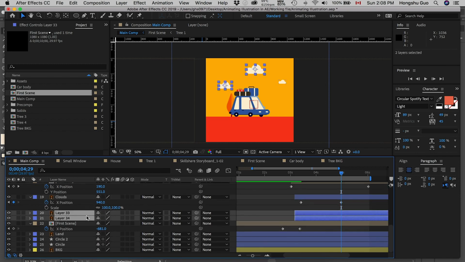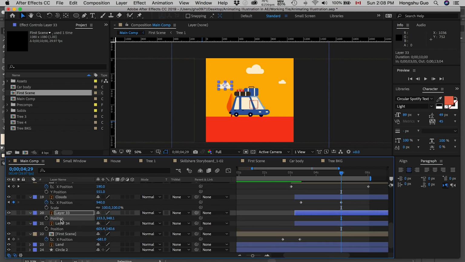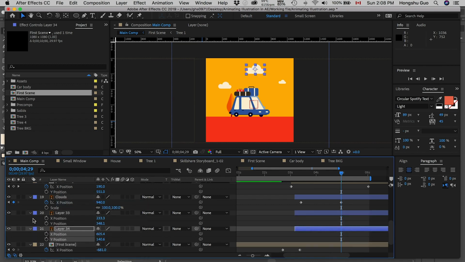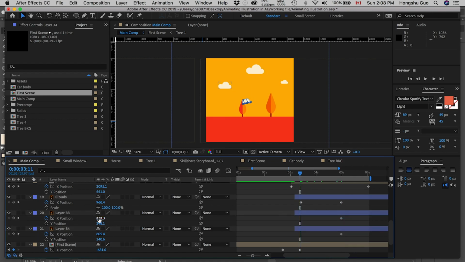Let's just try to animate the cloud first. Click on P, then right click, separate dimensions. Click on the stopwatch on the X position and then go to the front here. Just drag it out a little bit so that there are some subtle position changes. The cloud doesn't have to be moving so fast. Say this one's 605, maybe over here I should put 620. I don't want it to move so fast. The cloud should be moving slowly.